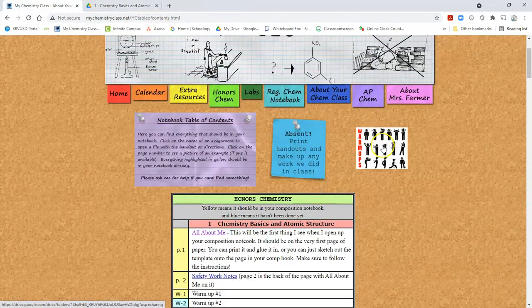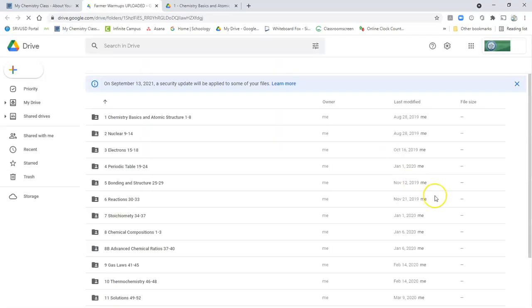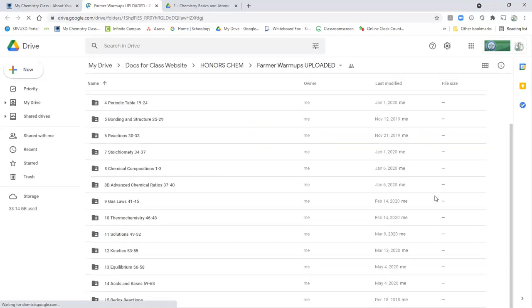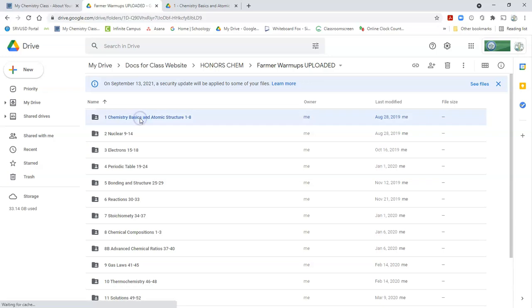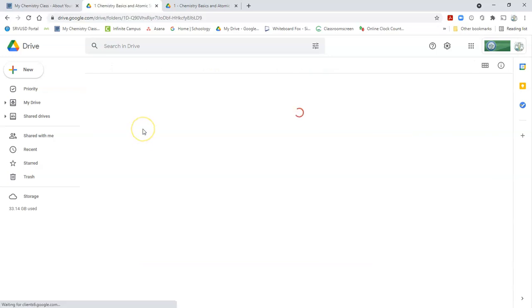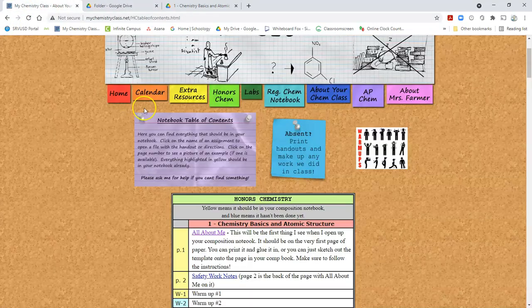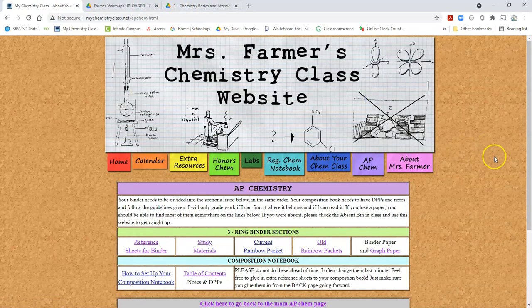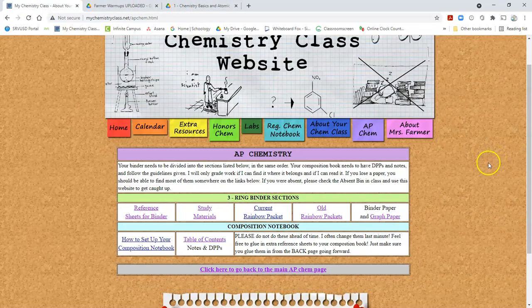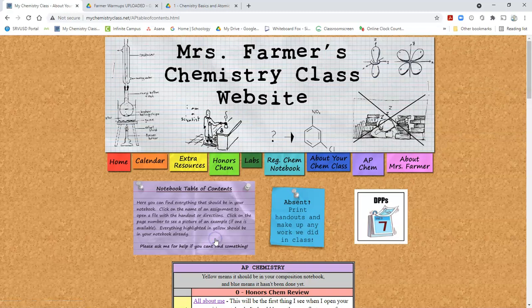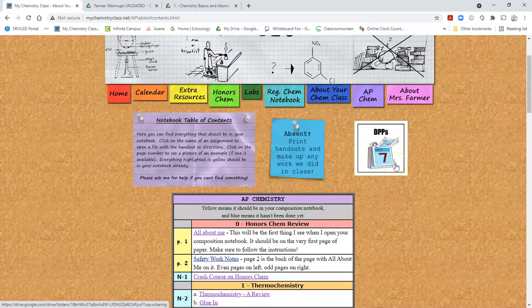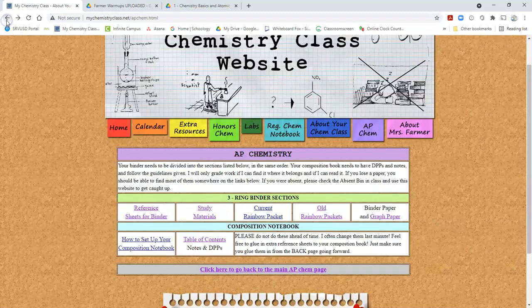If you need a warm-up, you click the little warm-up button, and you can see them by chapter. You can open a chapter and can get the warm-ups that you're missing. All right, all of that is basically the exact same for the AP Chem. The only real difference here is that instead of calling them warm-ups, we call them daily practice problems, but everything else is exactly the same.